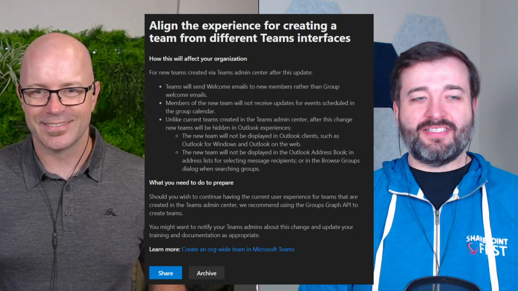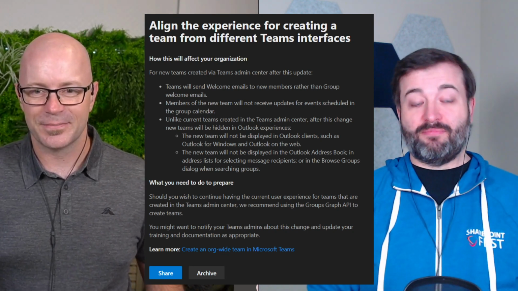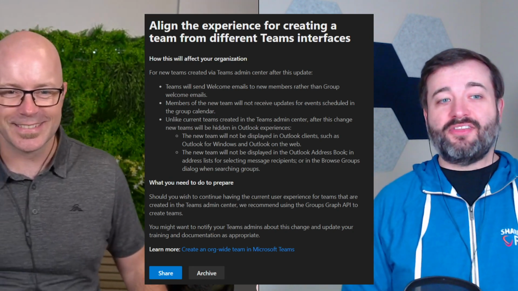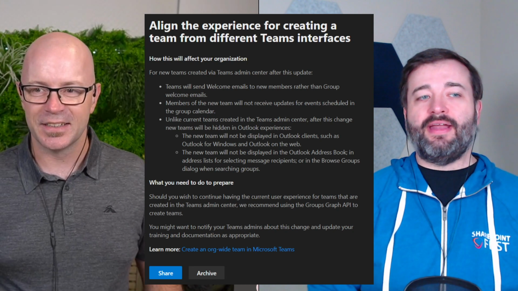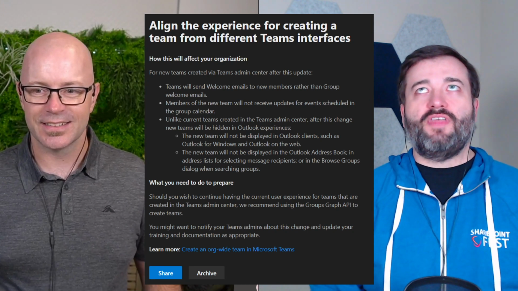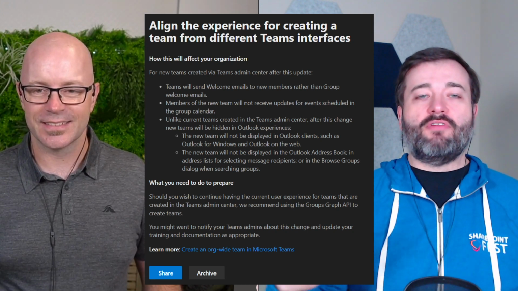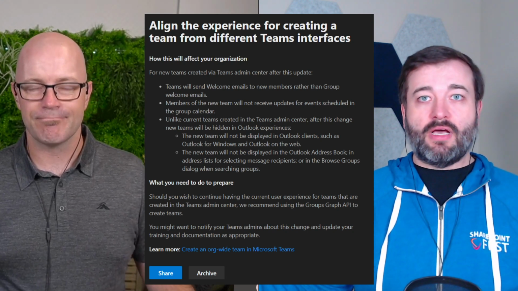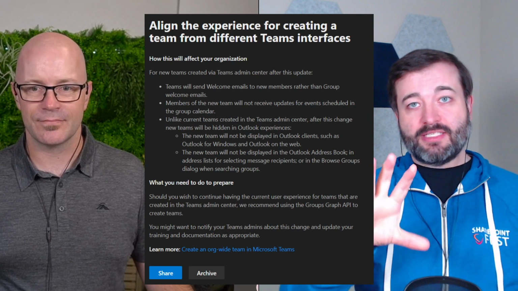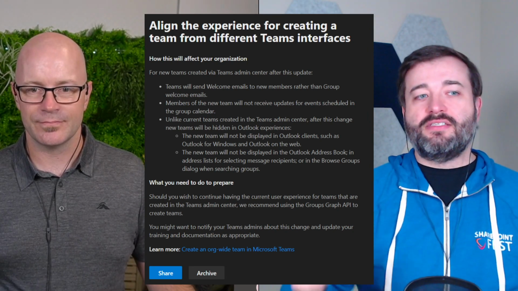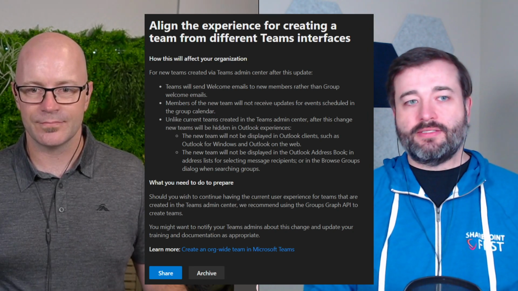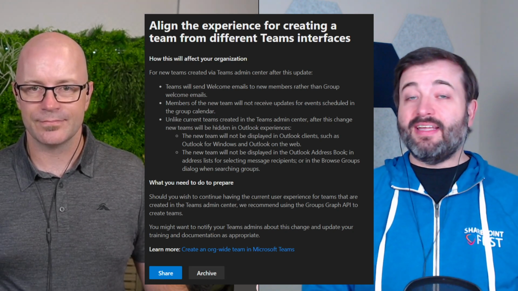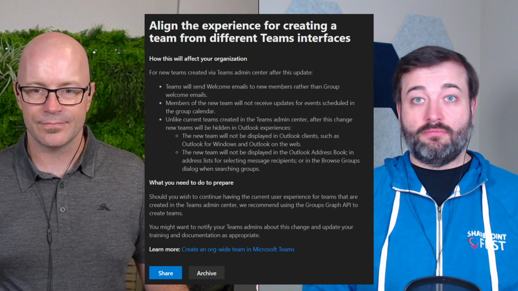We love consistency. I do have a bone to pick with one thing, but I like consistency. Go ahead, pick the bone. Well, I don't like the decision being made that any team created from here on out, from the UI, admin experience or within Teams, is not going to be shown in Outlook clients. So you're not going to be able to find it in the Outlook clients. You're not going to be able to find it in the Outlook address book.